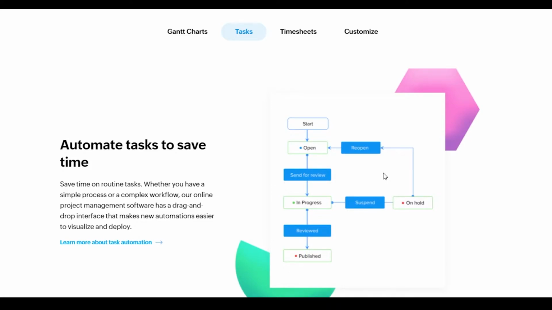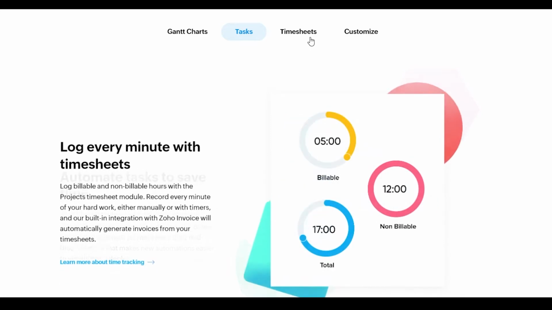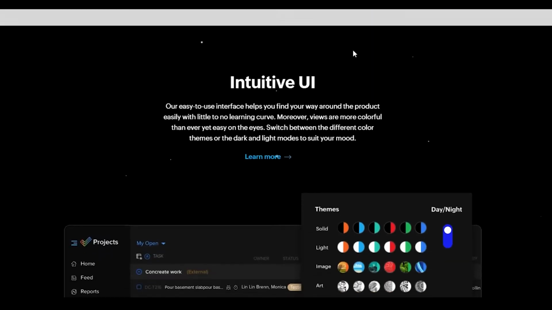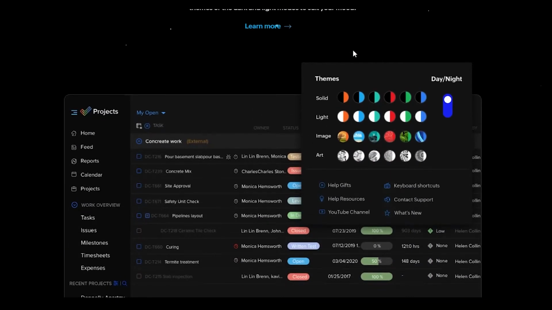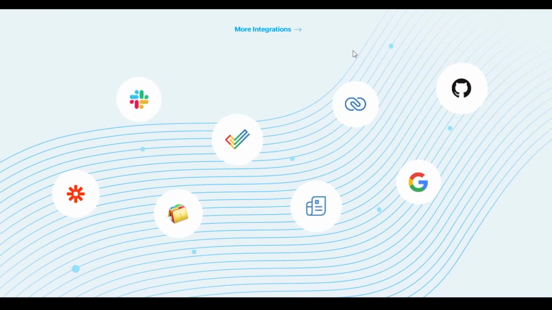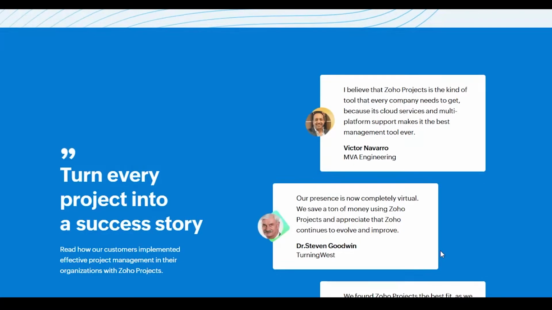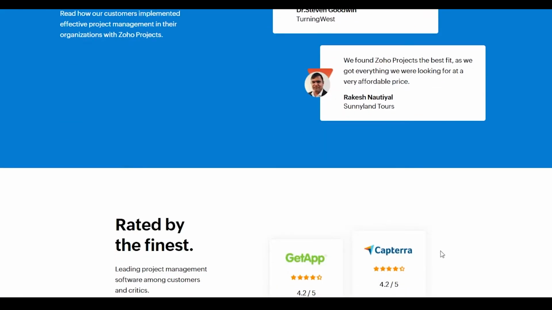Now over here you can even see how you can manage tasks. You can essentially create fully automated tasks. You have timesheet options as well. You have the customization option as well. They also have a very intuitive UI, full of colors, full of assignments, full of actually useful things, not just gimmicks. So essentially that makes it very nice. And then also they have hundreds of integrations like Slack, we have Google Drive, we have Dropbox, we have some of the best features on this particular tool.